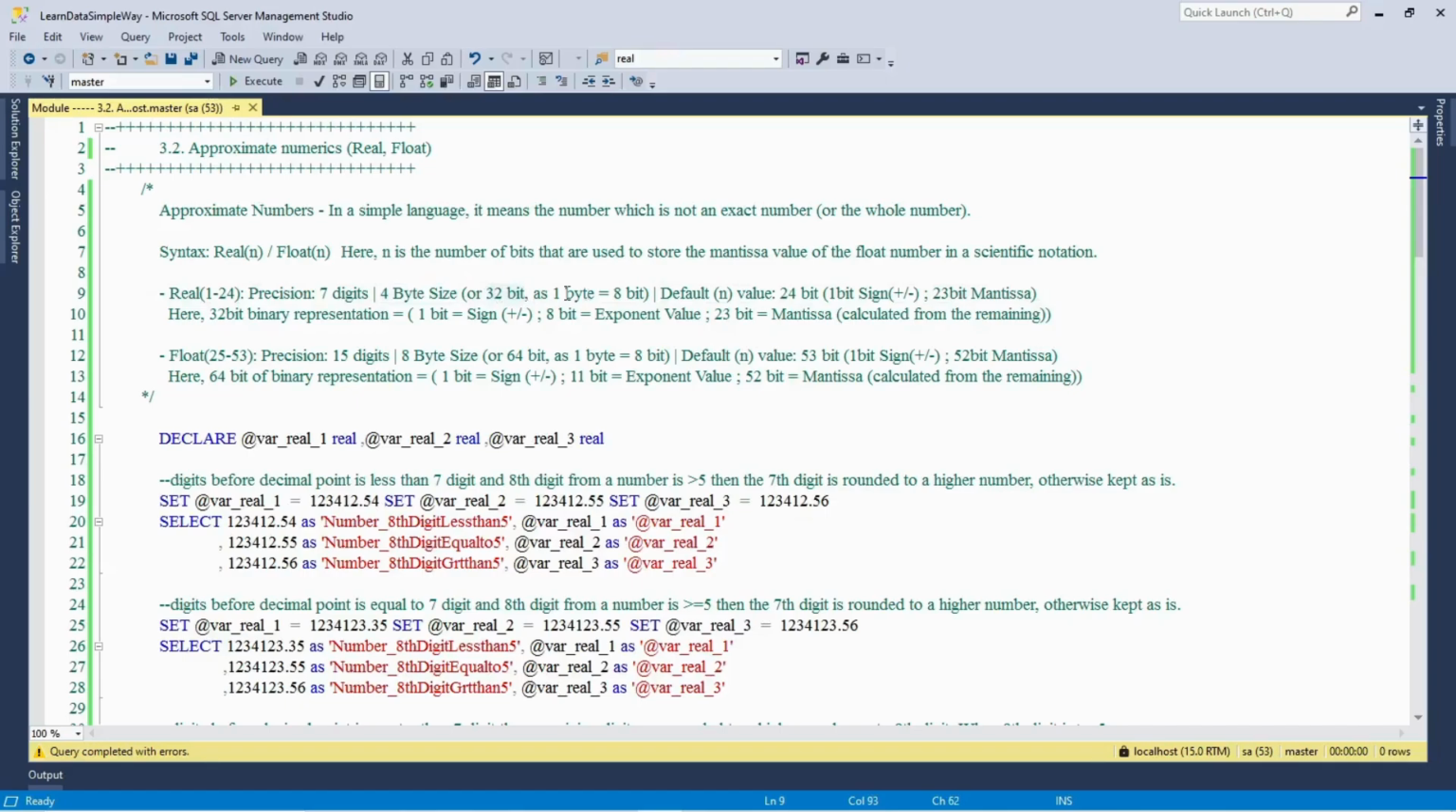Now, 4 bytes means what? 32 bits. How come? 1 byte is equal to 8 bits, so if you multiply 4 bytes by 8, it equals 32 bits. For that reason, this is 4 byte size. Now what is the default value for this n, the mantissa value, in bits? The default value is 24 for the real data type.